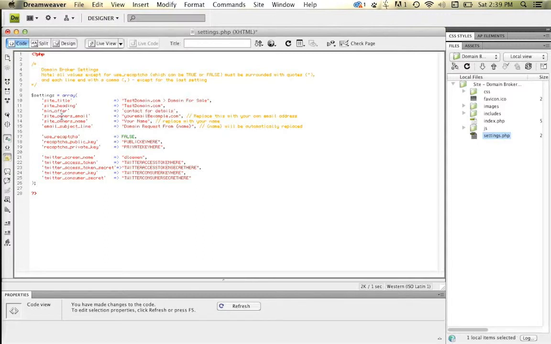The next setting is site owner's email, and that's where the contact form that people use is going to be sent. So you'll need to enter your own email in there. I'll just do mine. Then you can enter your name, and that'll be used for the email as well. The email subject line should be fine. All it is is "Domain request from {name}", and you don't need to replace that. It'll be automatically replaced with whatever the user has entered in the form for their name.